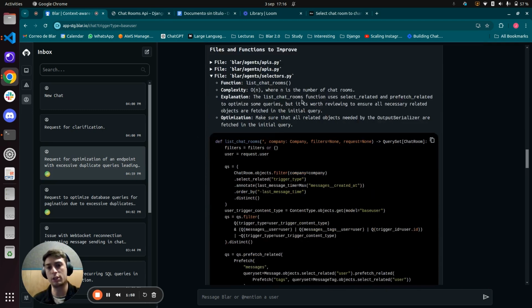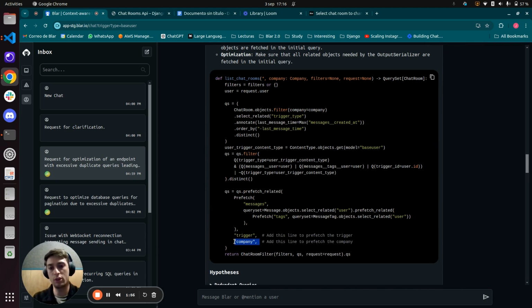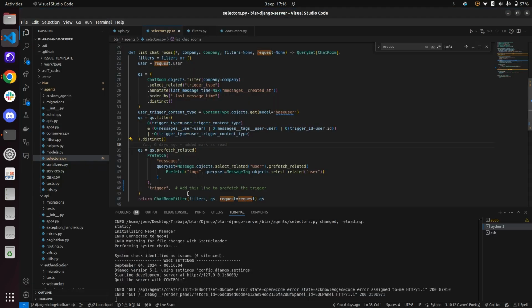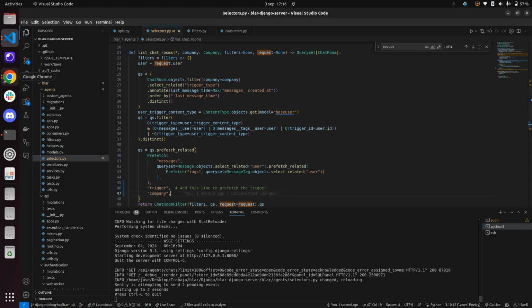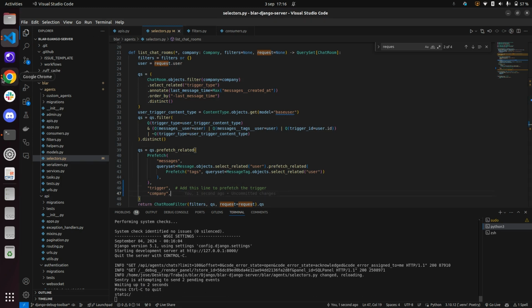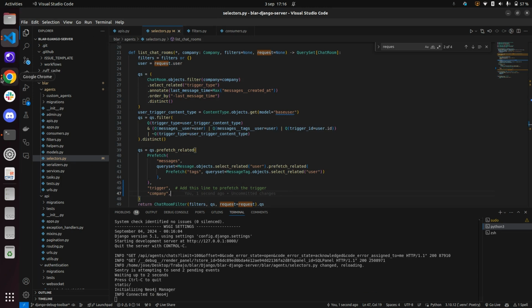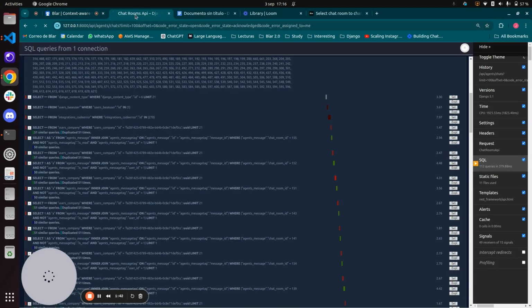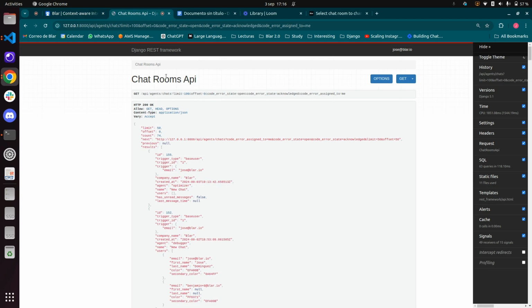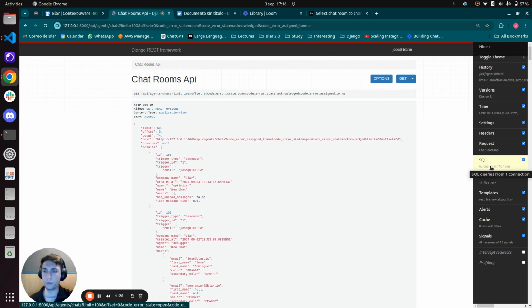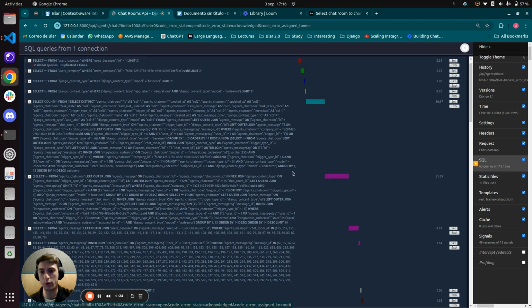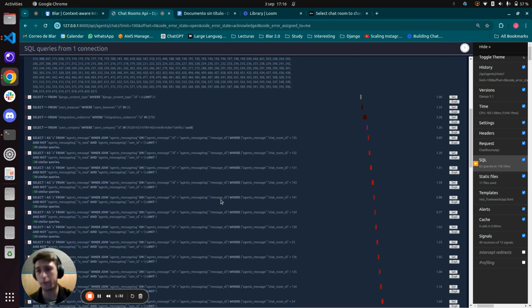And here he tells me again, you should prefetch the company. So that's exactly what I'll do. I'll prefetch the company right here, click save, wait a few seconds for it to boot up, and run this endpoint again. As you can see, we're already down to 63 queries and 118 milliseconds. These are great progress, but we can go even further.